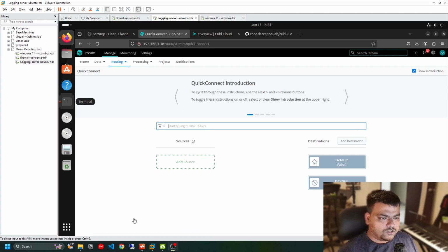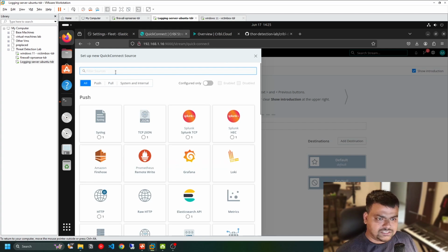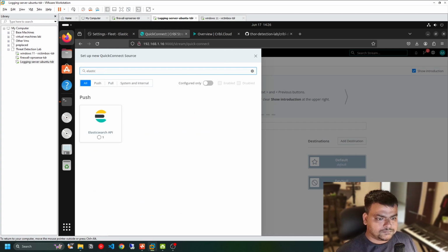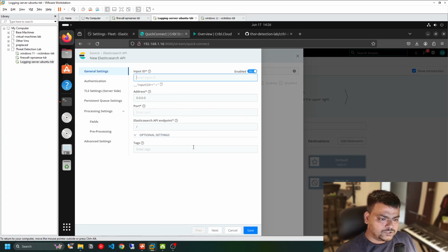So let us start by configuring the source. We'll click on add source and we will select Elastic. There's already a default source created. You can see one mentioned beside that circle. You can select the existing one as well, but we'll create a new one. We'll say Elastic input as the input ID.